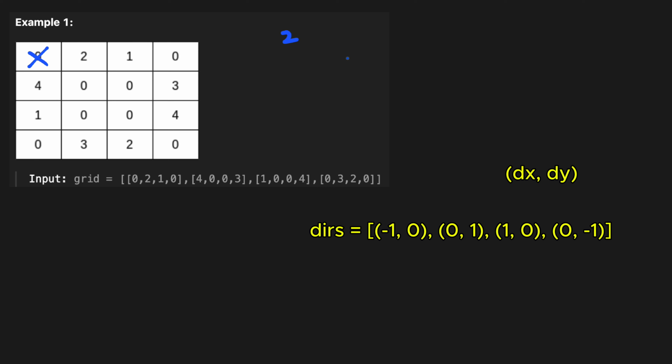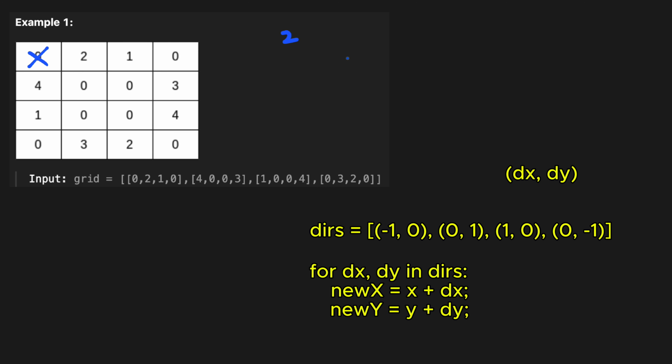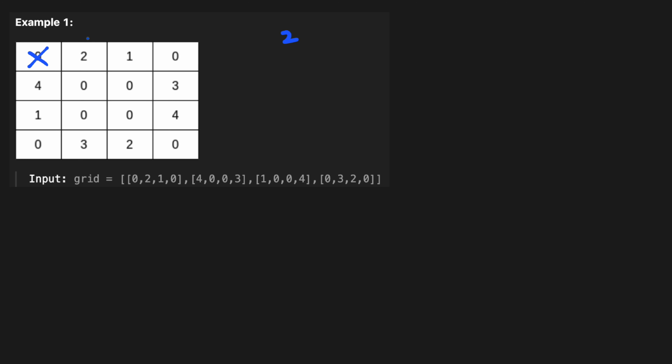So this array helps us move in the 4 cardinal directions. For each cell, we calculate the adjacent cell's position new x, new y as x plus dx and y plus dy respectively. Based on this, we may get some cells that are out of bounds of the matrix. For example, for cell 0, 1, moving up would result in row as -1, which is out of bounds of the matrix. So we should ignore these invalid neighbors.